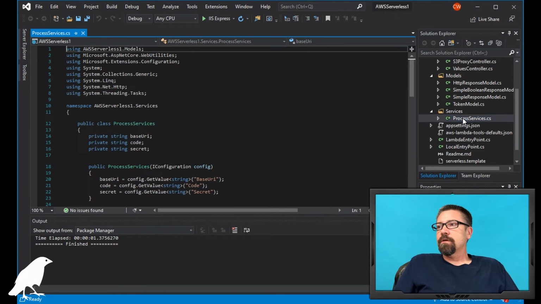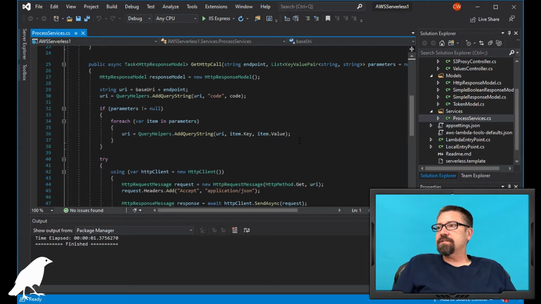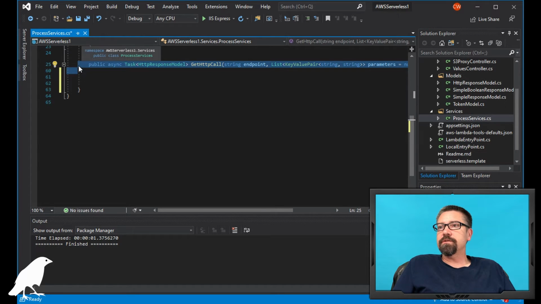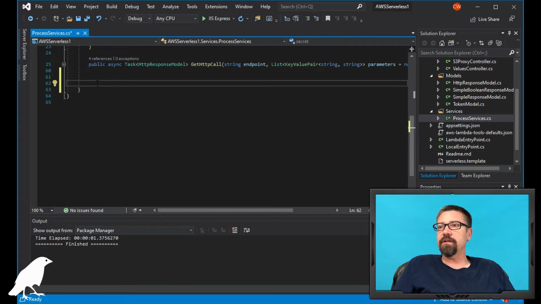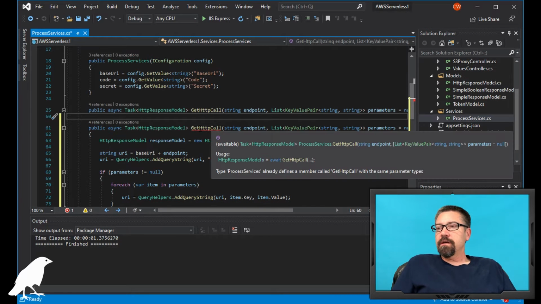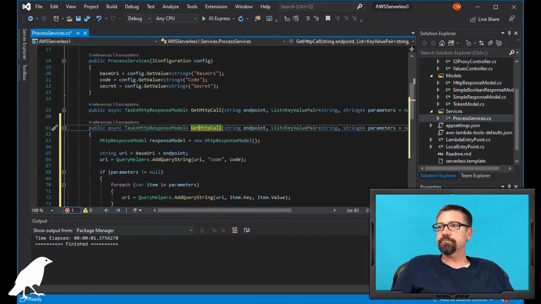Alright, let's get started here. So we're going to head over to our processing services, and we are going to create a post call that we're going to use when we are creating accounts. We're just going to cut and paste the get and rename it. Okay. And then we are going to add the body, because of course this is a post, so we'll have a body included in it.